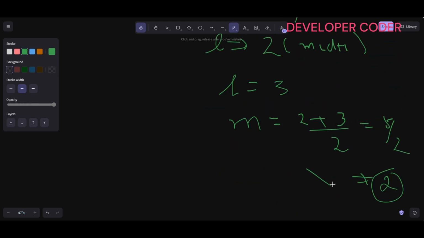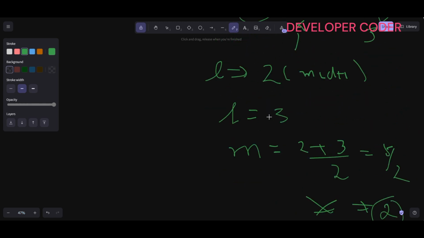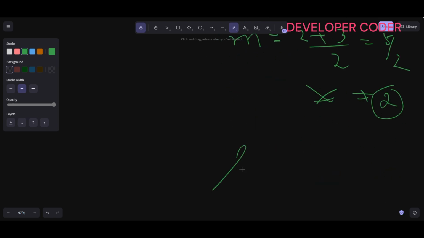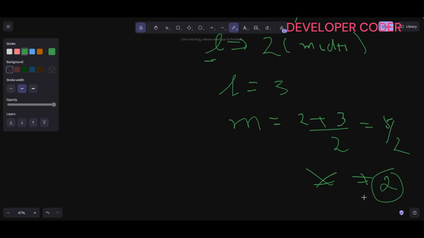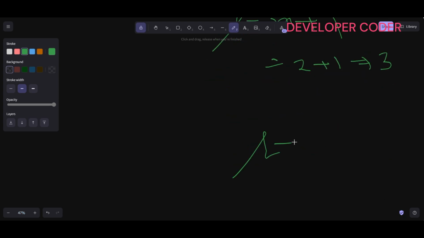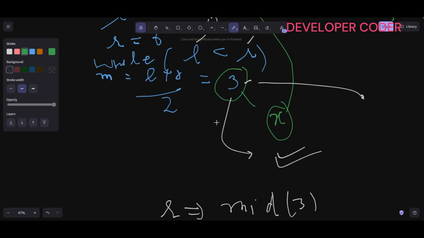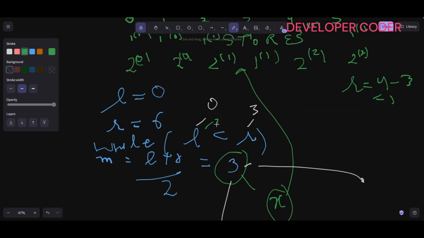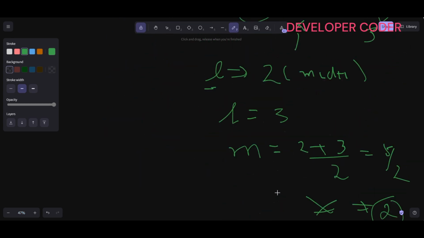So if the result is not possible, then what we do? We increment the left. Left is equal to mid plus 1. So mid from last time was 2, so 2 plus 1 is equal to 3. So left becomes 3 and my right from the last time is 3. Now I'm going to exit. Both L and R are 3, so I'm going to exit this while loop, and in the end I'm just going to simply return my left.